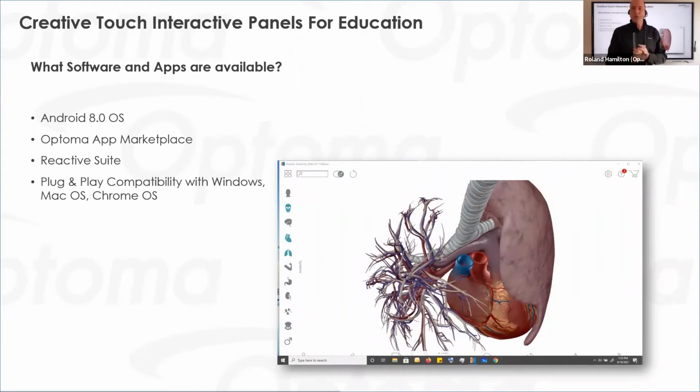As Bob already mentioned, you can connect these Creative Touch panels to your computers, whether it's a laptop or desktop. You can connect the panel to your computer, and these boards become a big touch board for your computer. Whatever would normally be displaying on your laptop screen is now up on the big screen, and you can touch interact with it. So at that point, really any software that you've been working with is available to you.